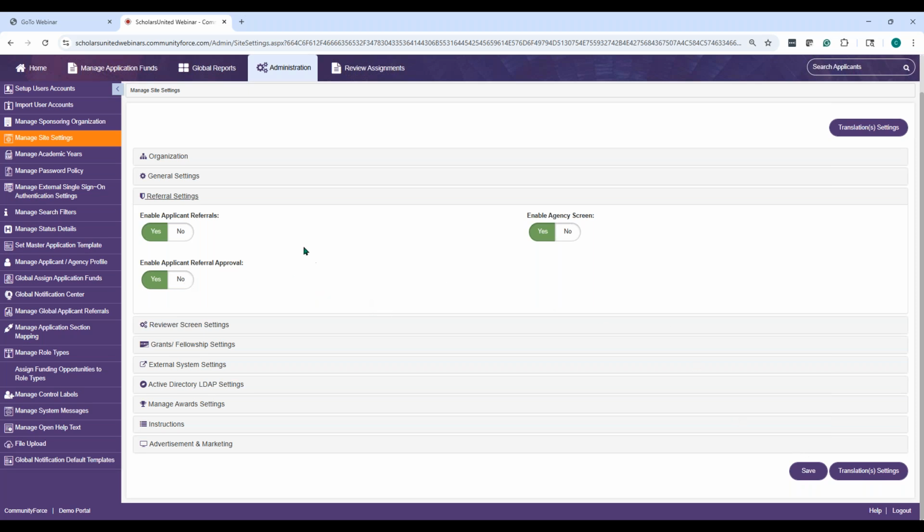So let me go to the functionality. Once that's turned on, you'll have a managed global applicant referral. This is for every application form, because once you turn it on, it's on every application form. Here is the managed global. This allows you to see it's global, so it allows you to see every application that someone has been referred to from somewhere.